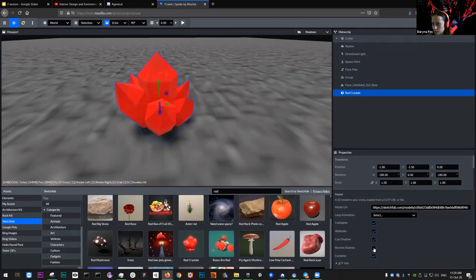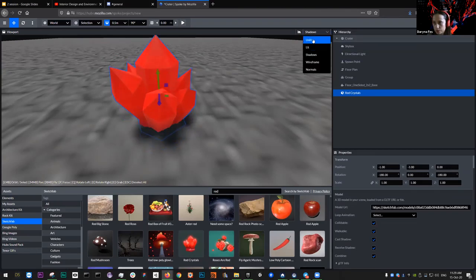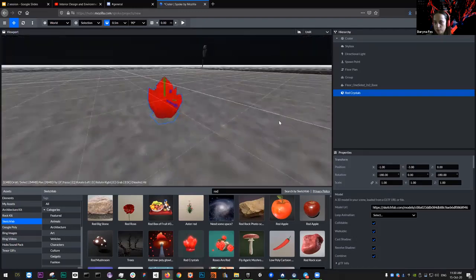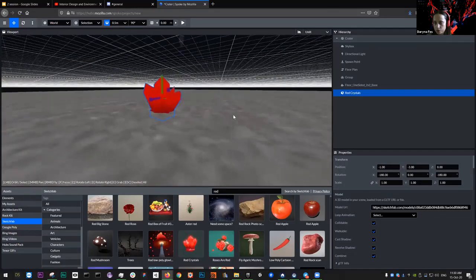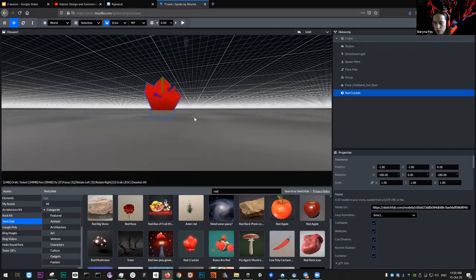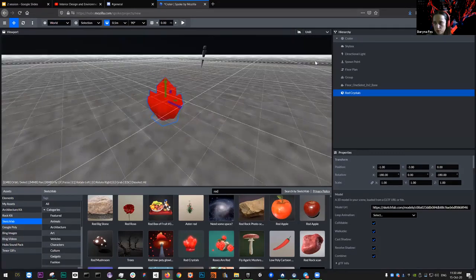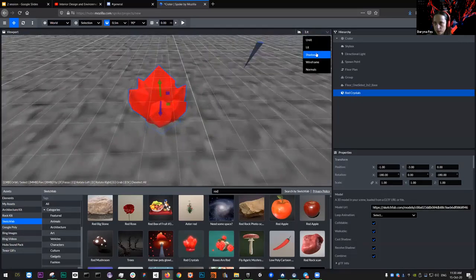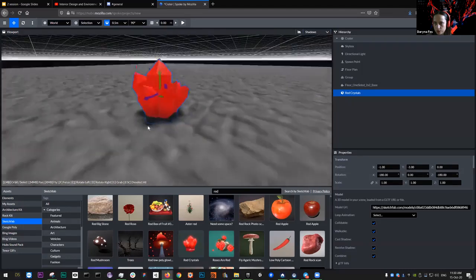I will click on cast and receive shadows. Also, you can see over here that we have different settings for how we see the scene. So what does unlit mean? Unlit means that no light is applied. So you see no shadows, and all the objects are equally colored. Lit, you can see the light is applied, and with the light you can also see the shadows.